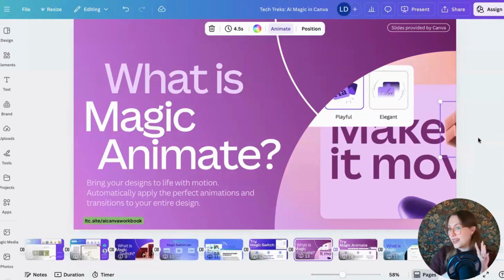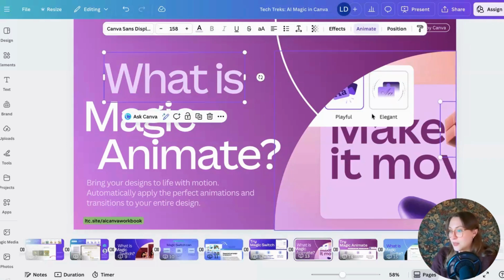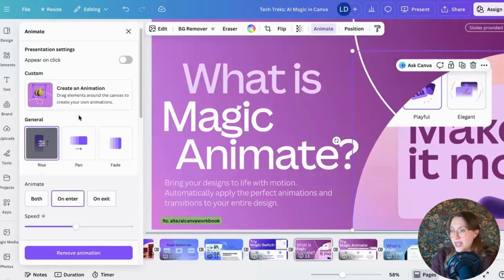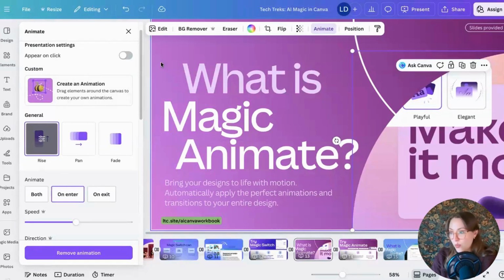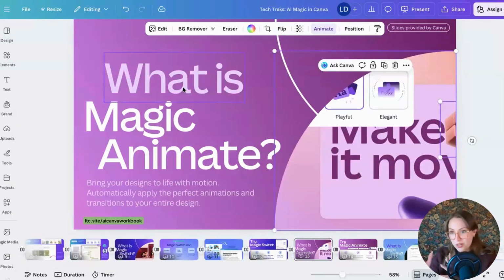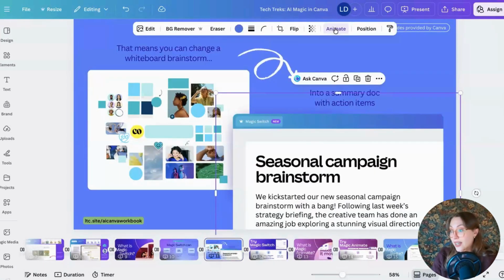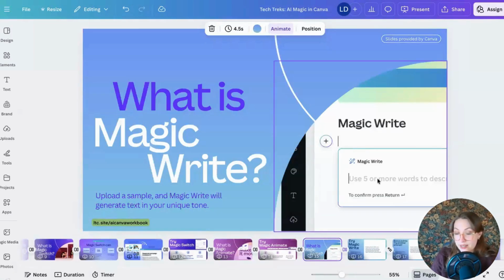No longer do I have to go through and pick each part and click what I want it to do. However, if I still did want to do that, I certainly could. Let's say I'm going through my presentation, previewing it, and something pops up in a way that I just don't like. I can always go back in, click on that specific piece of text or that specific element, click Animate, and reanimate it however I want. I don't have to be stuck with whatever it gives me, but it's a great way to just animate everything right from the get-go. So the next one is Magic Write.